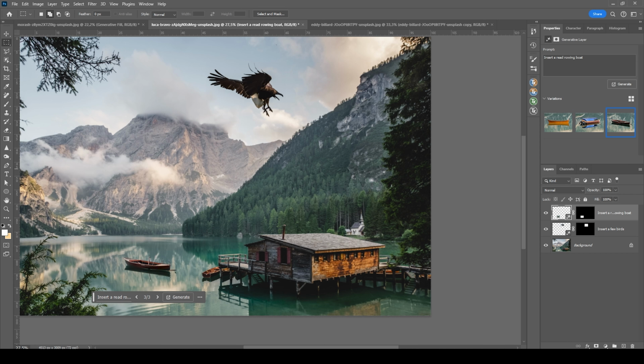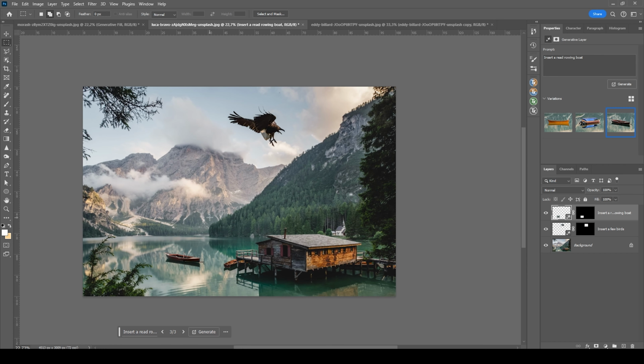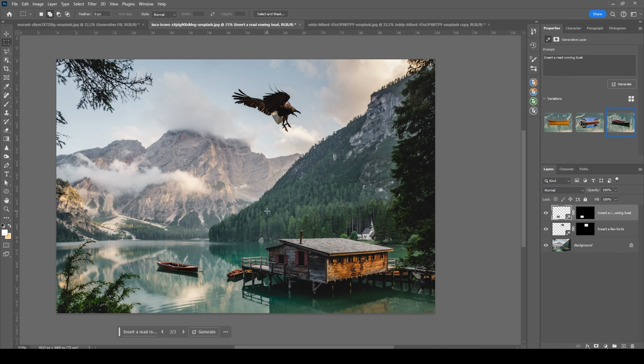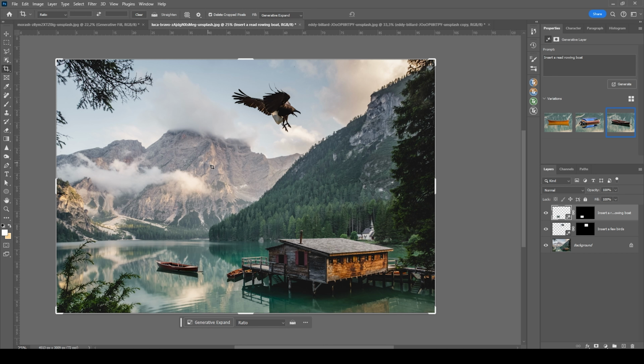If you're still not happy with those variations, you can click on generate once more and Photoshop will give you 3 new generated objects. So as you can see, this tool is very, very helpful. Now, one more tool I want to show you, and that is the Generative Expand feature. For that, you want to head into the crop tool. You can press C for that. And here you want to go into the fill drop-down menu up here and choose Generative Expand.